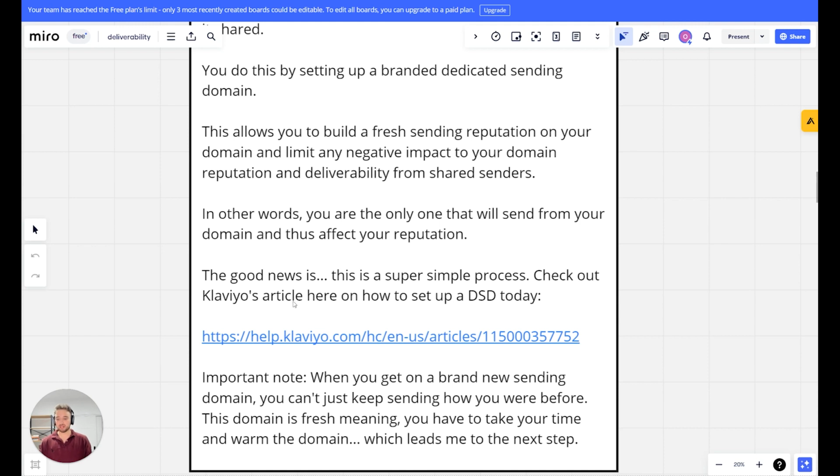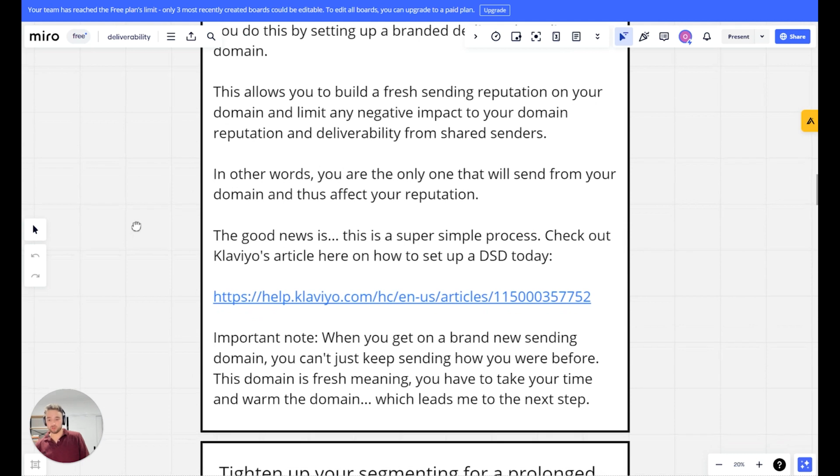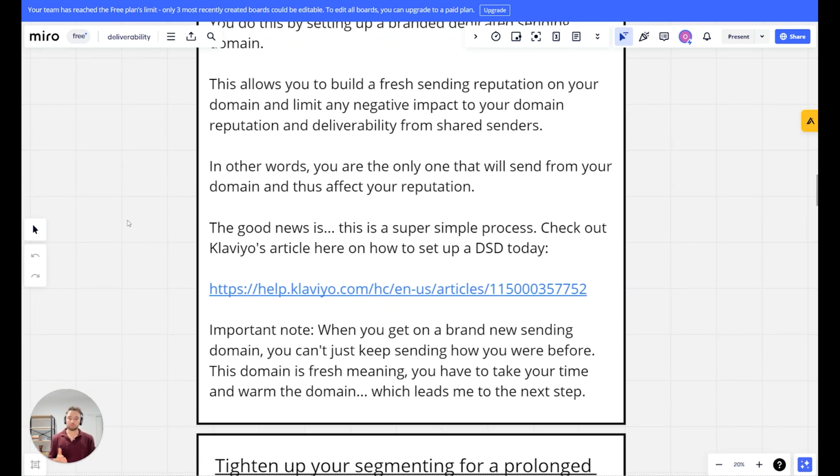I've linked the article here. I'll also link it in the comment below. And an important note here, when you get on a brand new sending domain, you can't just keep sending how you were before. The domain is fresh. It means you have to take your time to warm up the domain, which leads me to my next step.